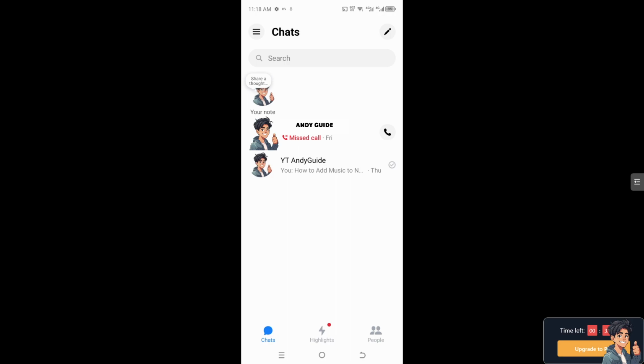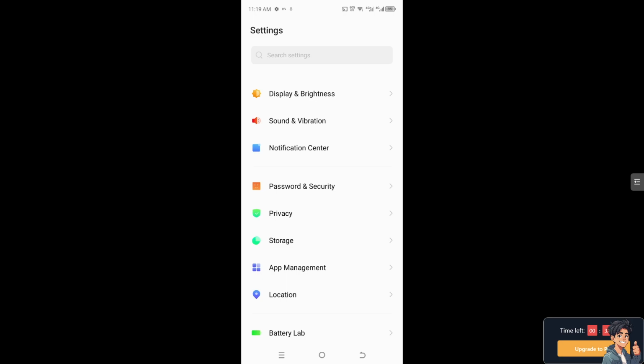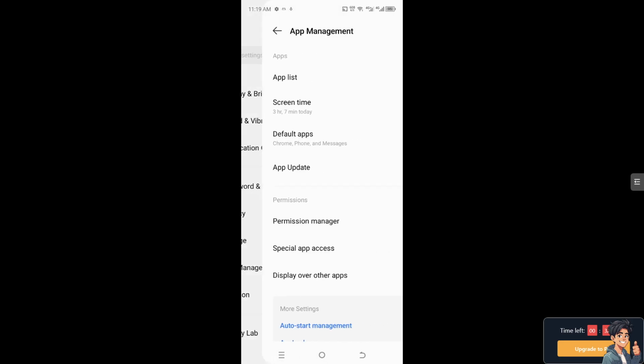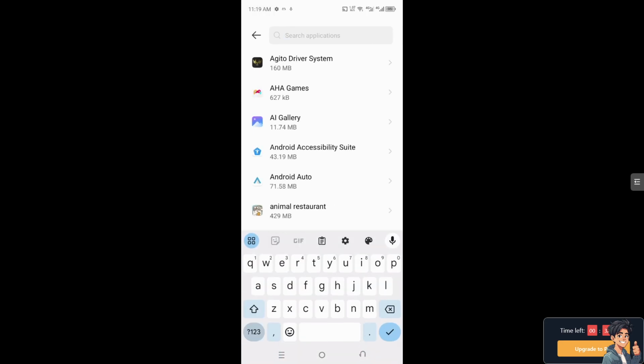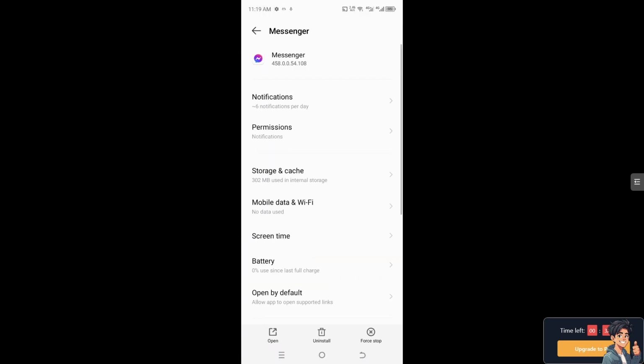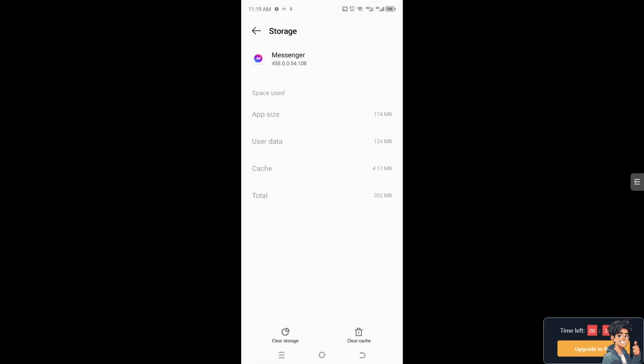All right. Then the next option is you might want to clear cache and data. So on Android, go to settings, go to the apps or app management, and go to the app list. You can search for the Messenger manually and go to the storage and cache. All right, and you have the option here. You can clear storage or you can clear cache. Now, after doing so, try to restart your mobile device to see if that works.